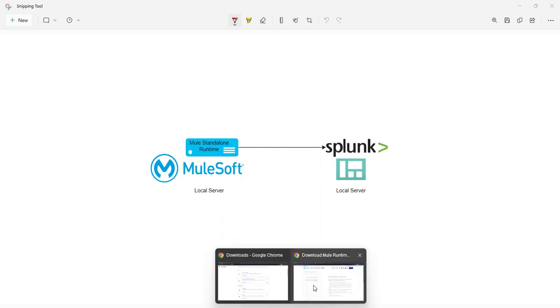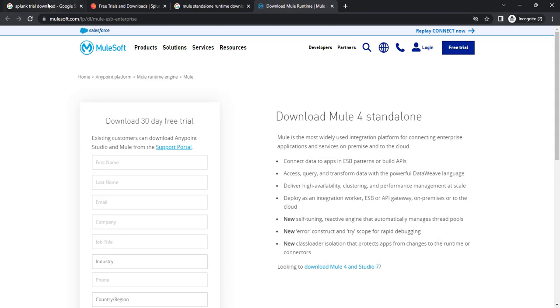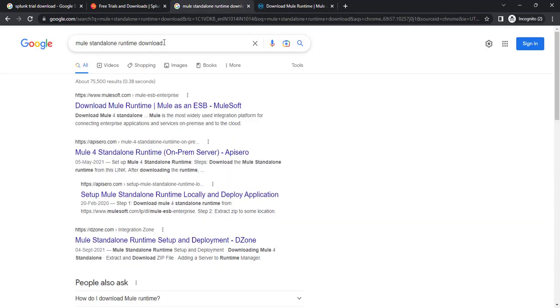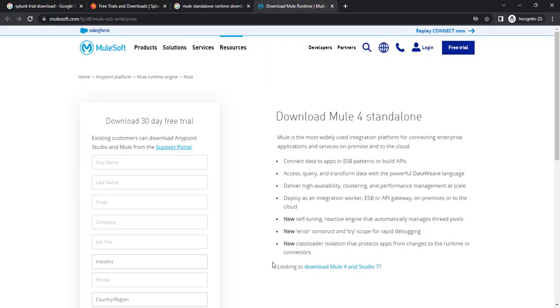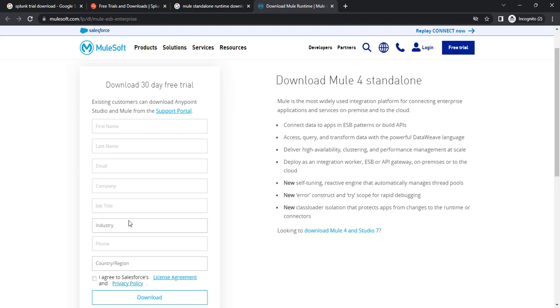As you know, for the Mule runtime download, we need to go to Google and search, and this is the link where we can download the Mule standalone runtime. For that you need to provide all these details. For our demonstration purpose, I have already downloaded the Mule standalone runtime.